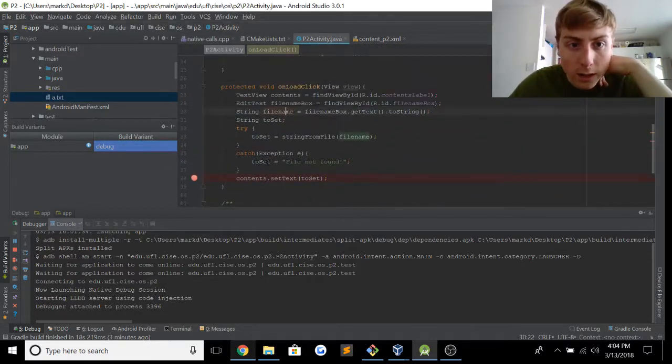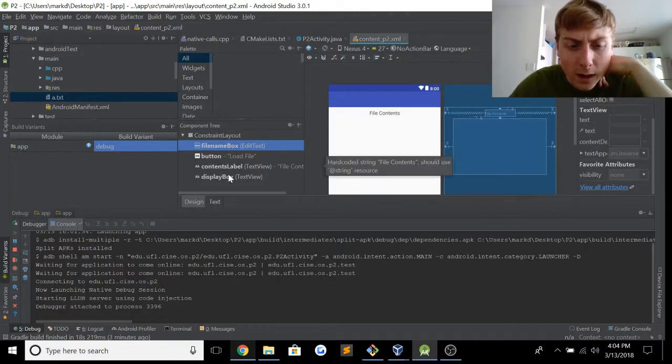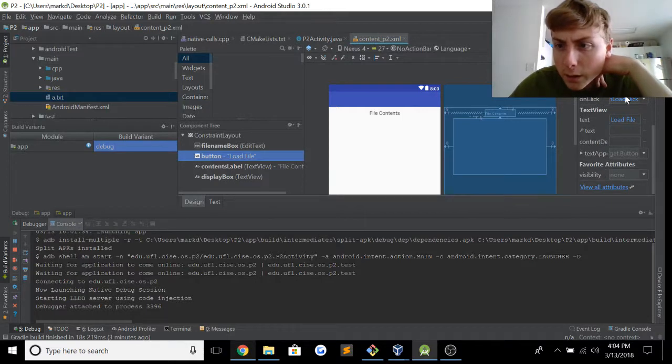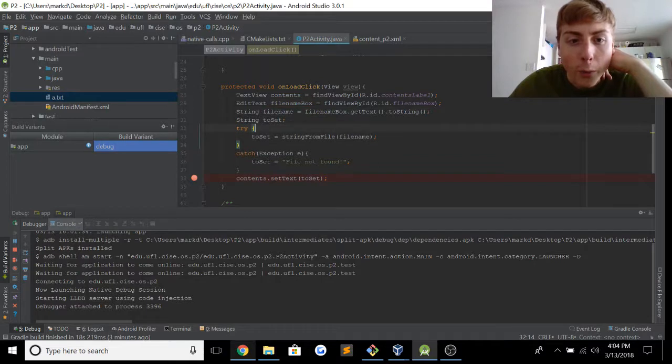So on load click, this is the button. If we go over here to context, button, on click, it says on load click. That's the function that's called. So when that is pressed, it passes the view as a parameter. I don't know if I have to do that, but it was giving me a warning over here when I wasn't. So I included it.